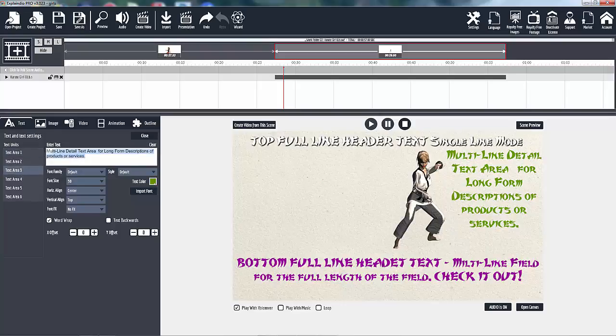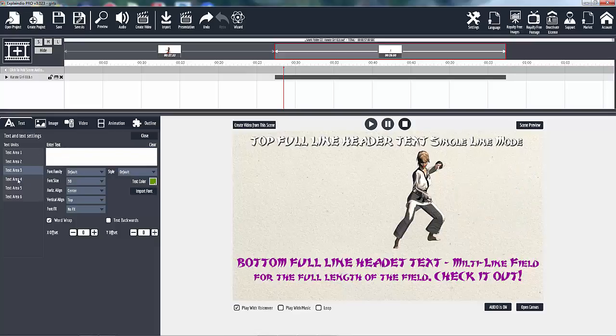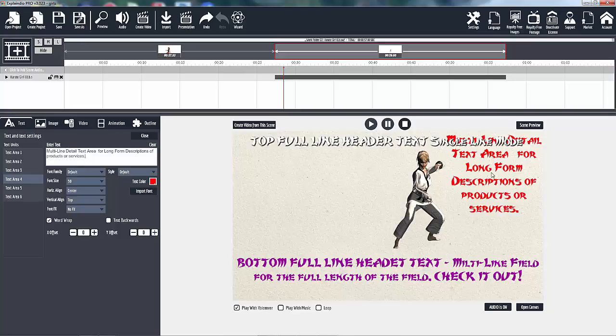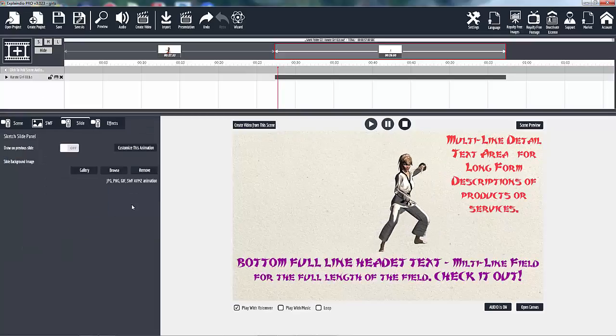So if I get rid of this one, I'm just going to cut this out of here and put it in here, and you see that the text is higher. Now I did that because if you decide that you don't want any header text, then you have text that starts at the top of the screen. So that way you have some versatility.